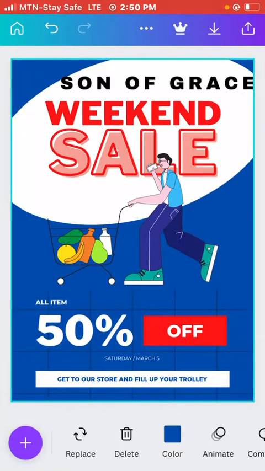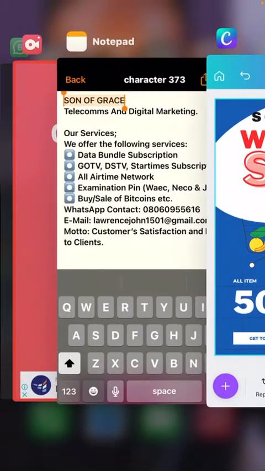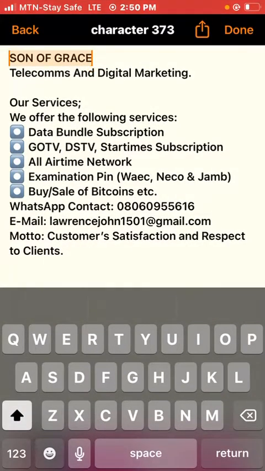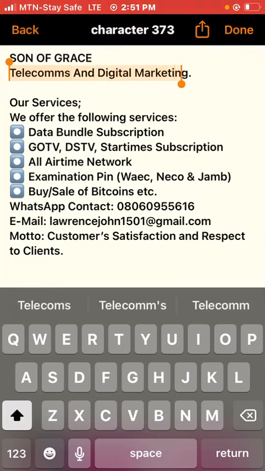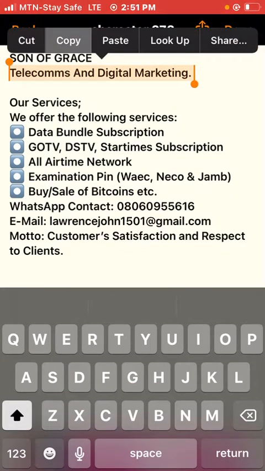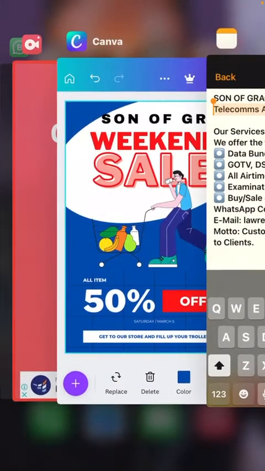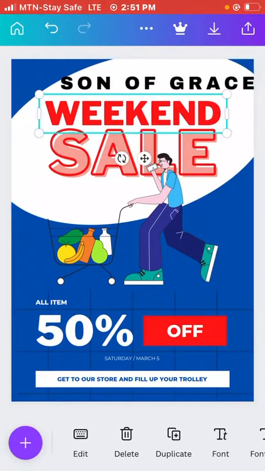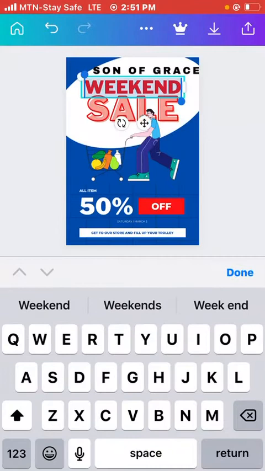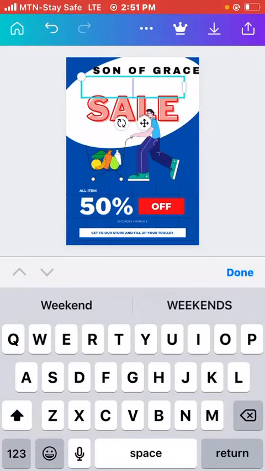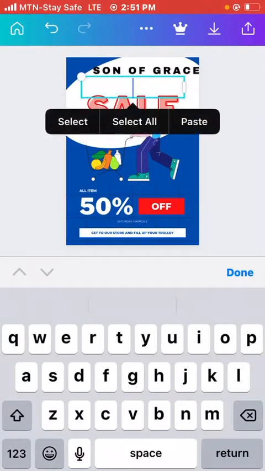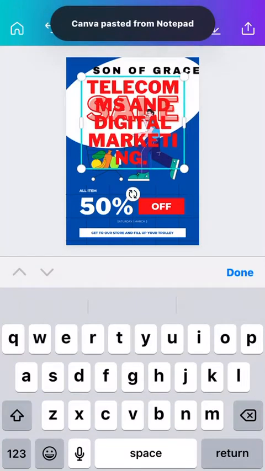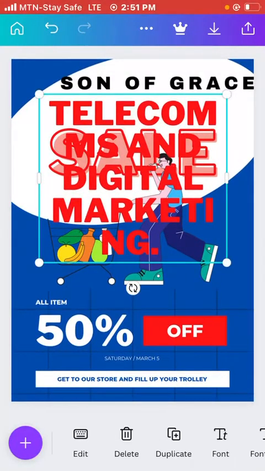Let me move to the next one. Okay, telecoms and digital marketing. Let me copy that. Let's go back to my work here. Now here we have weekend. You click on it and you remove it because you don't need it. Then you paste what you have copied. Paste.